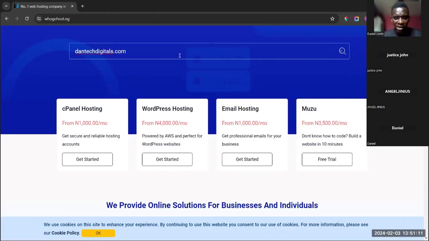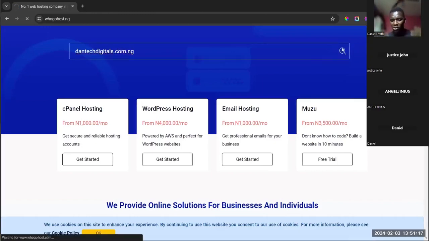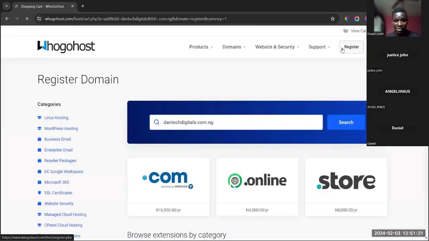There's what we call cPanel. cPanel is your engine. It's your backend. You are the only one who has access to it. That's where you control so many things. Now, let's say for example, I want to go for this.